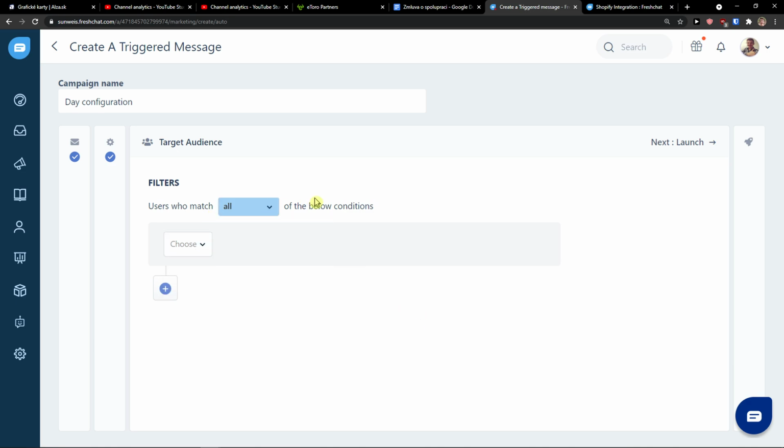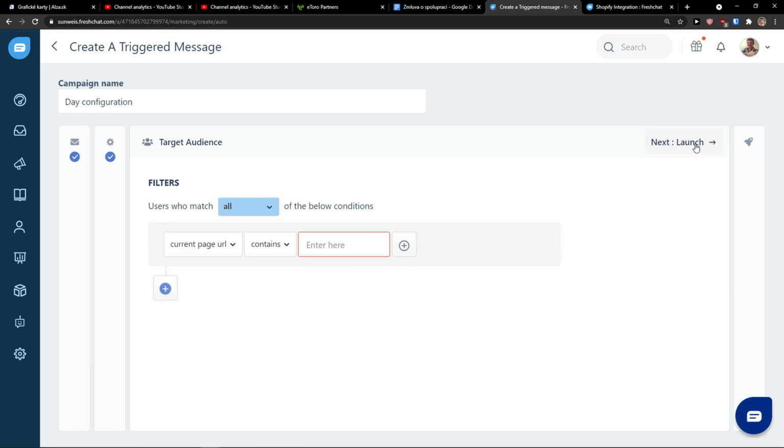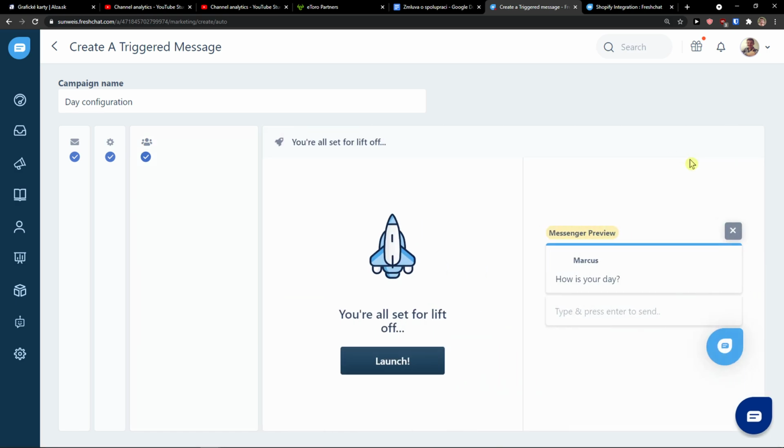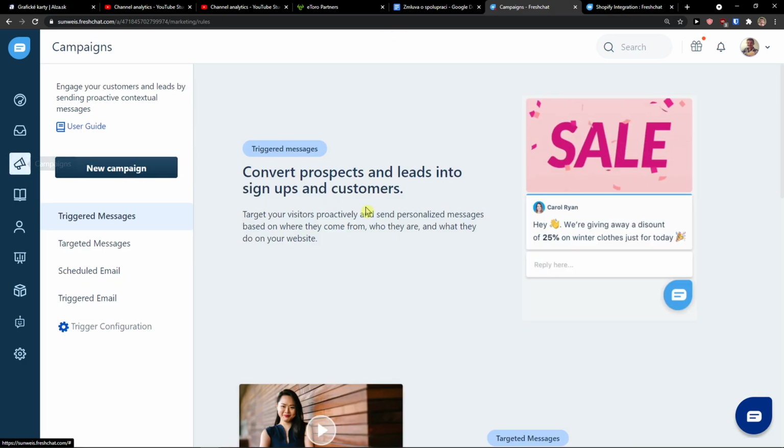Users who match all of the below conditions. So this is like number of visits, custom user properties like location, city, contains. You can really set it up as much as you want, right? Then you click launch, and you launch it. So this is pretty much how it works.